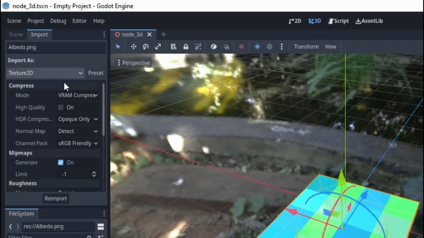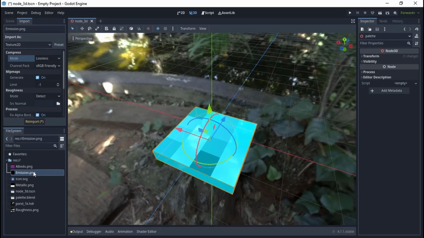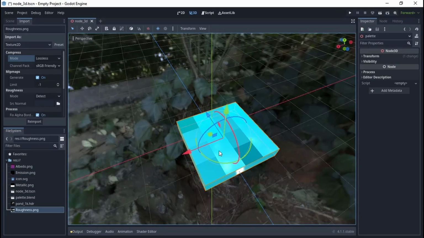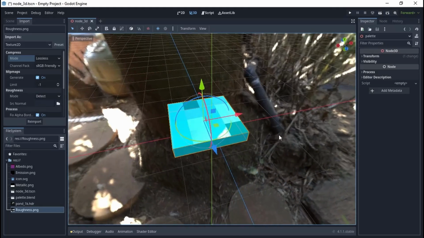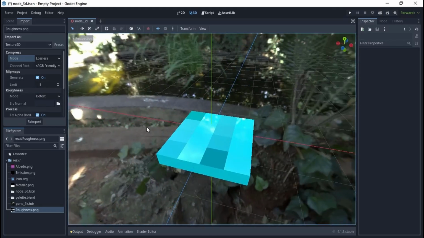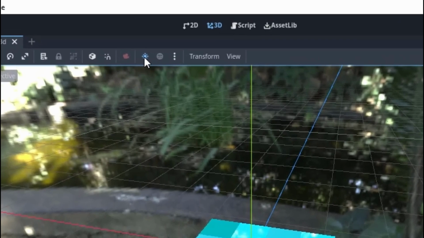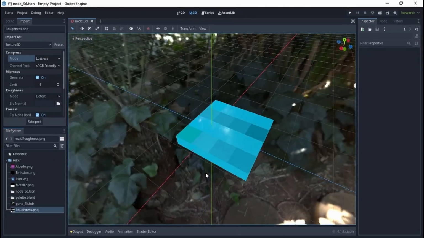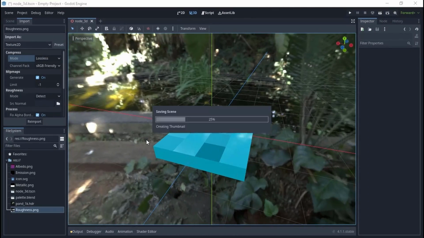We need to set the compression to lossless when we use a color palette like this. It got better, but something is still not working. I forgot to mention, we also need to turn off the Godot default view for sunlight if we want to mimic the Blender look, but that was not causing the problem. So let's investigate the material.